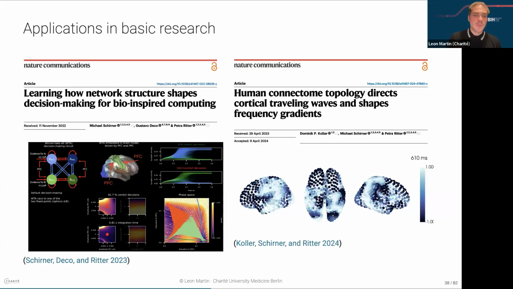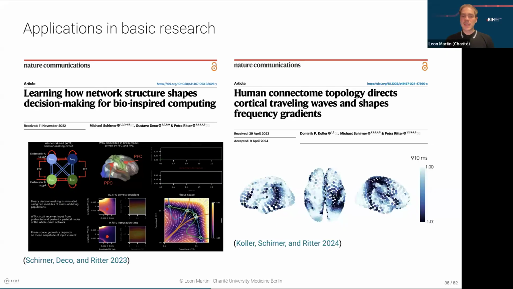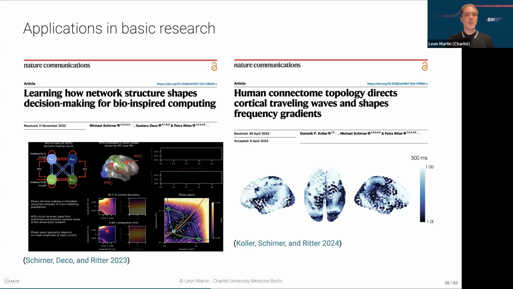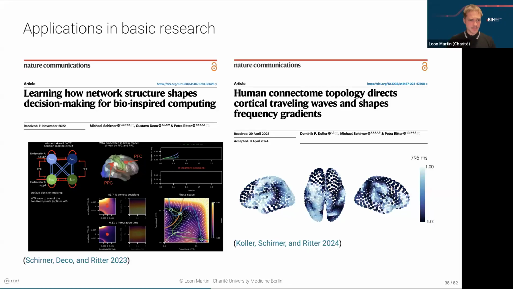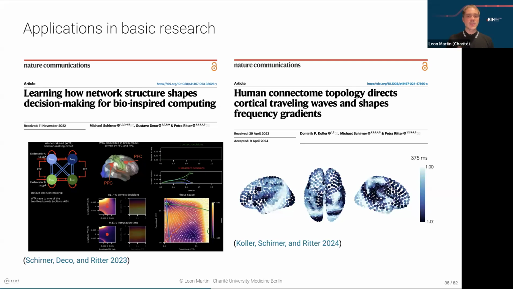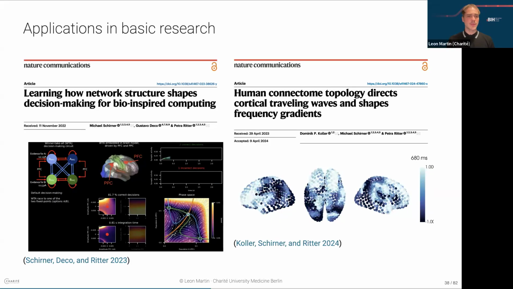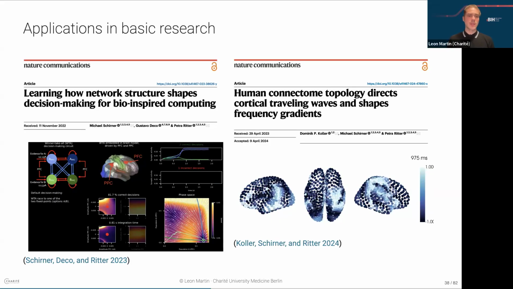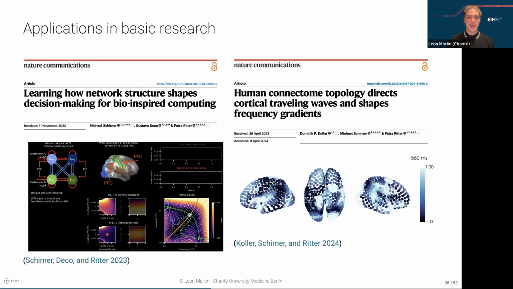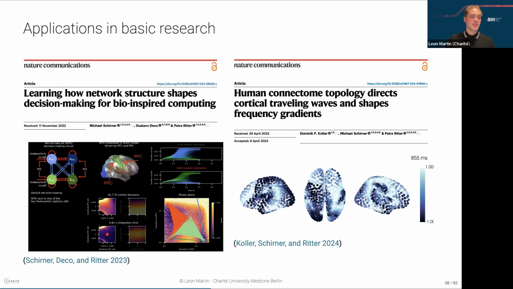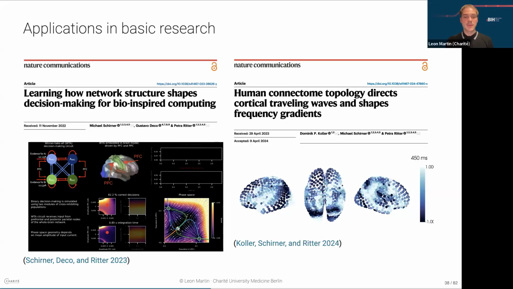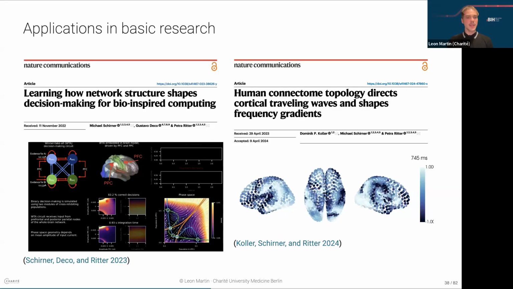Here, Micha could also show that the network structure predicts how slow and fast reaction times relate to the intelligence scores of an individual. So we can really go into cognitive tasks and decision-making processes, so that highly intelligent people take longer to decide on a hard problem and vice versa.